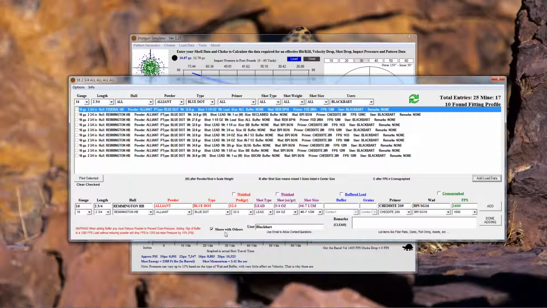When you input your loads, you want to make sure that if your powder is actually weighed instead of just measured with a bushing, check that along with your shot. If you've added buffer, go ahead and put in the buffer and the grains so they know that it's a buffered load. And if you've chronographed it and actually measured the speed, check that so that people know that this load has actually been tested and the speed measured coming out of the barrel.